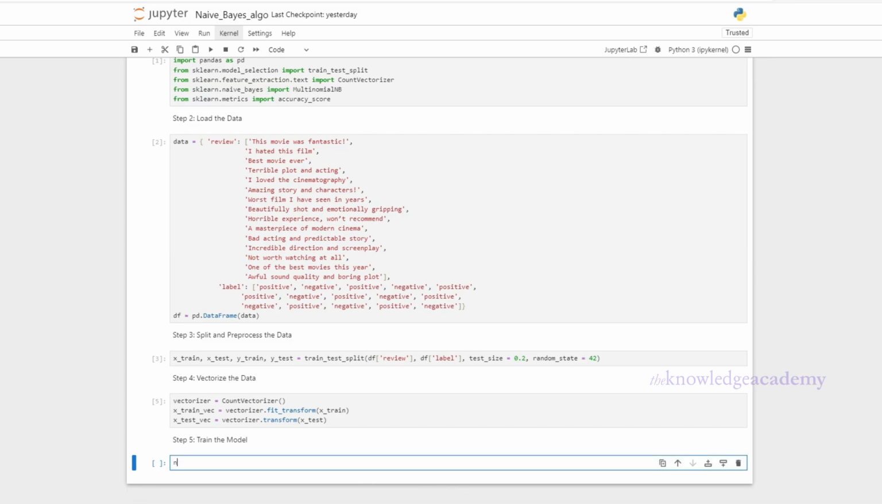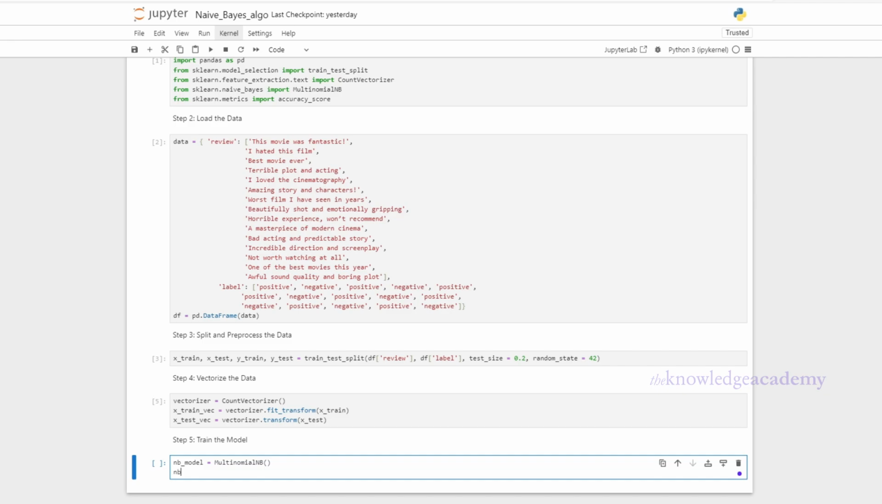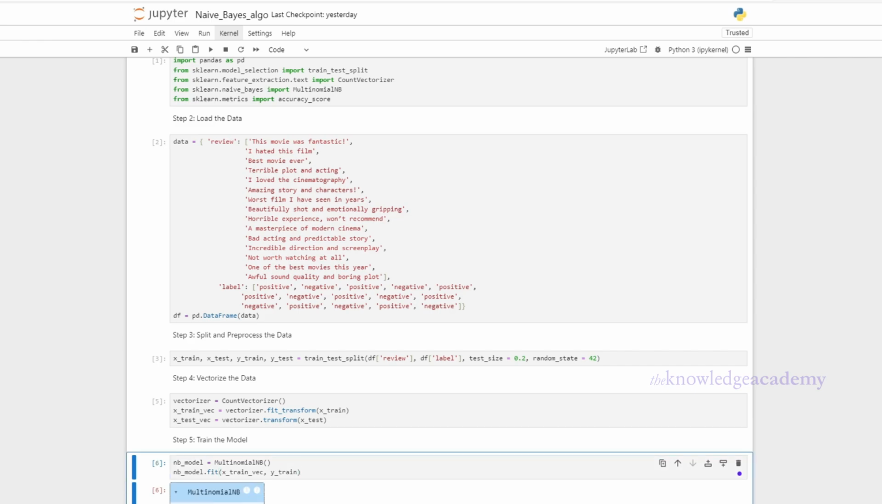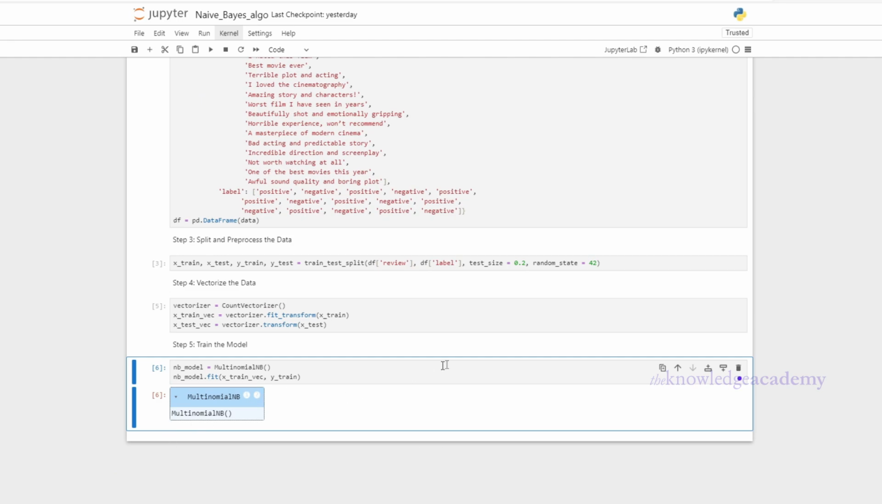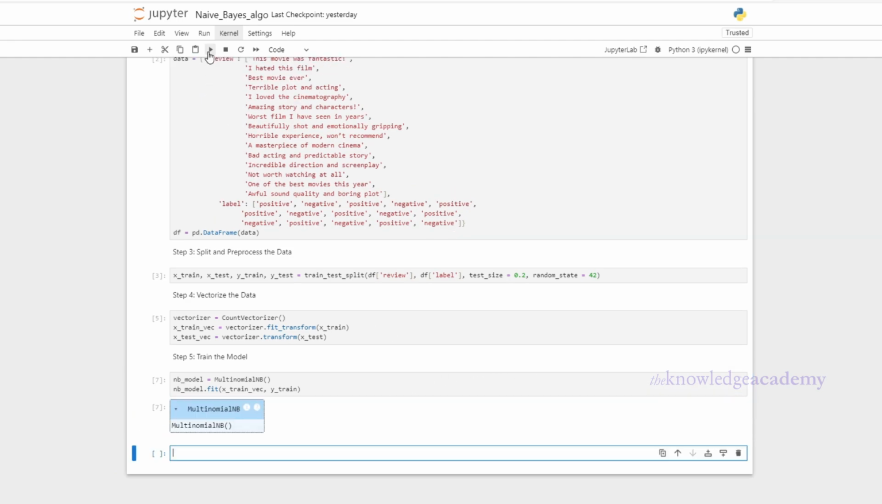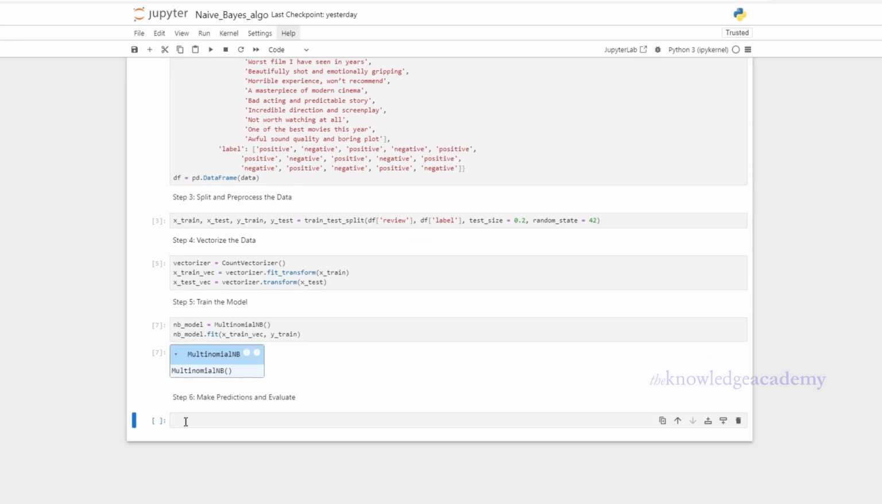Step 4. Train the model. Let's train a multinomial Naïve Bayes model. First, we will use MultinomialNB to initialize the multinomial Naïve Bayes classifier, ideal for text data with count-based features. Then fit(X_train_vector, y_train) in brackets, to train the model using the vectorized training data X_train_vector and corresponding labels y_train. Here, the fit method allows the model to learn the relationships between word frequencies and sentiment labels from the training data.